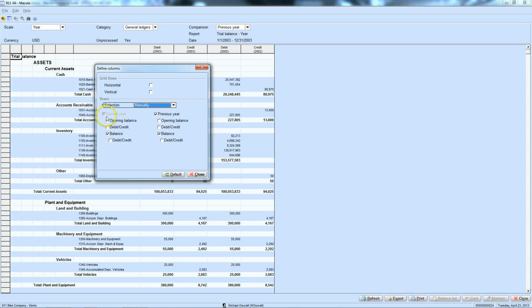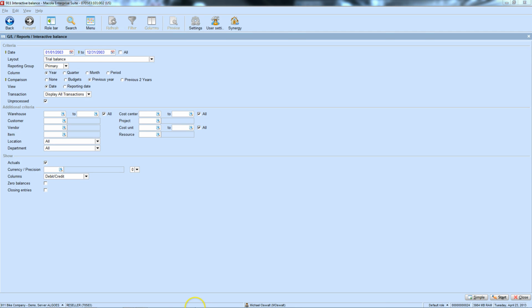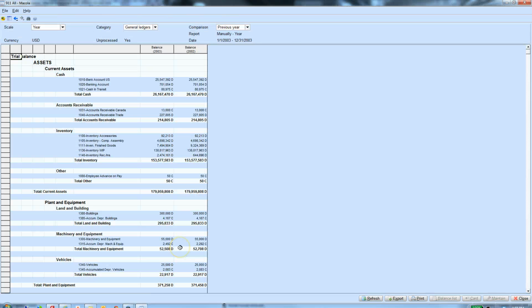In this example, I'm going to click only the balance field in the current column as well as the previous column. There are several options there to get the presentation you are looking for. Once you press Close, you are presented with a report and columns that make sense to you. Now you can print the report or export it to a predefined Excel template.